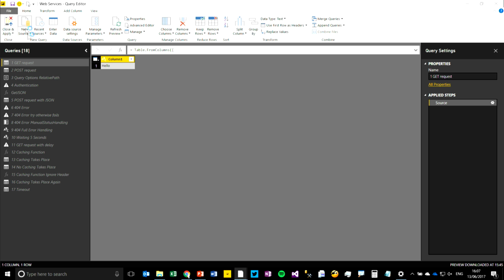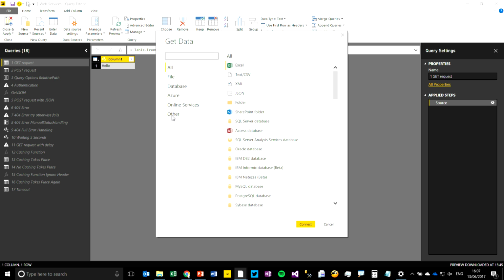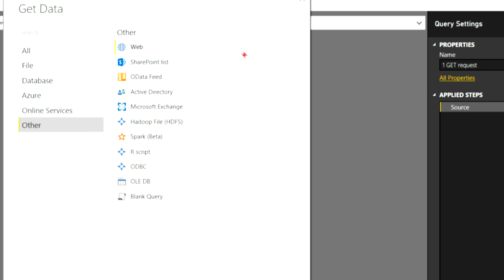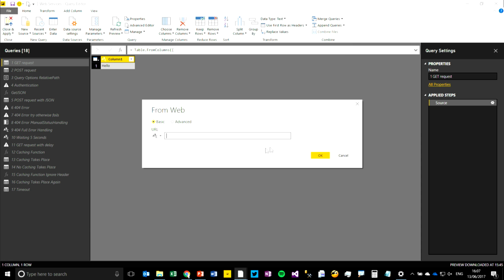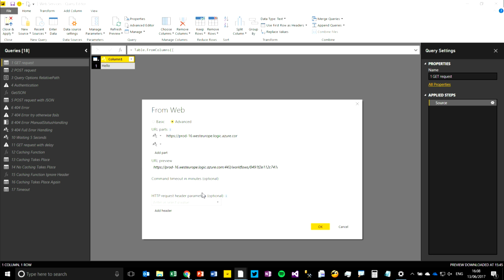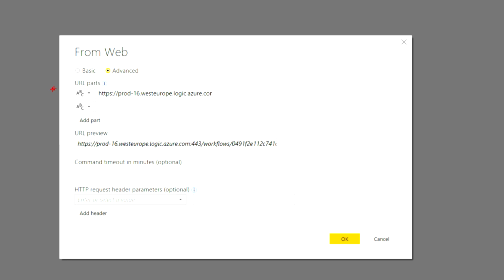and let's just build a new source. I'm going to go to Other, choose From Web, and I can paste this in. So here I've got two options, basic and advanced. If we go to advanced, you can see that we can paste in the URL either as a whole or break it up into multiple different parts, which might make it a little bit more legible. Power BI will glue each part together to give you a complete URL. And we've got some other options in here.